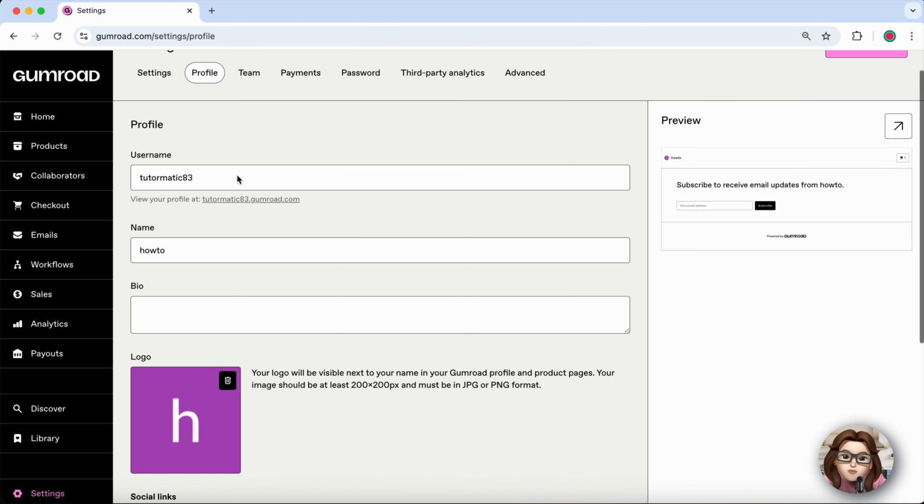Start by editing your username. This name appears publicly, so choose something that clearly represents you or your brand. Something easy to remember and consistent with your online presence.